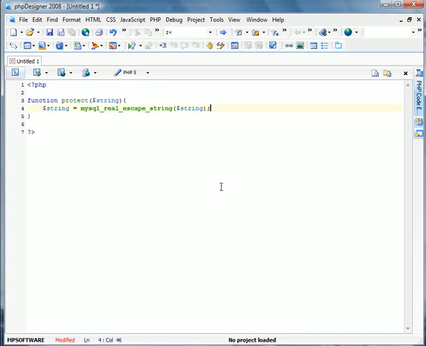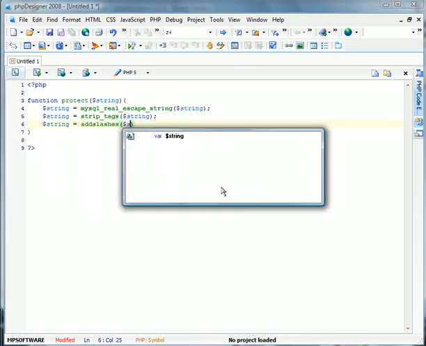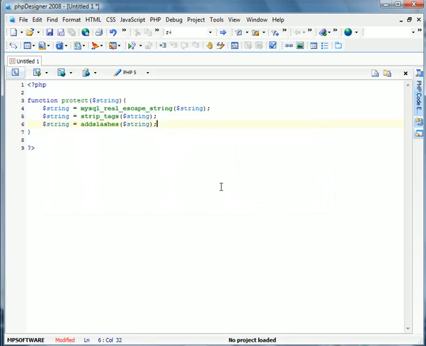Okay, and put a break here, and we'll redefine it one more time. And we're going to do strip tags string. Strip tags basically removes any HTML tags that can be vulnerable to cross-site scripting. And one more time, we're going to redefine the variable here, and we're just going to add slashes to it. Add slashes basically, how do I say it? Escapes quotes and stuff.